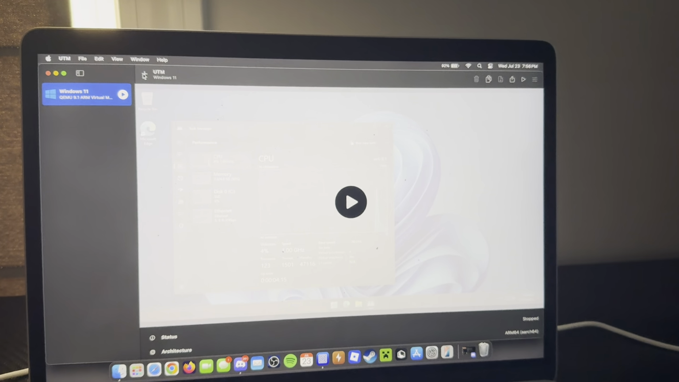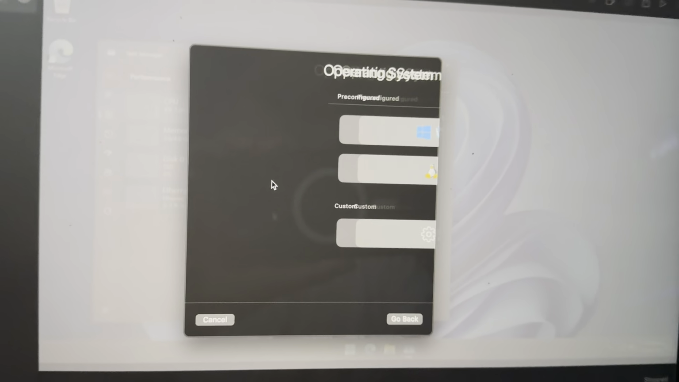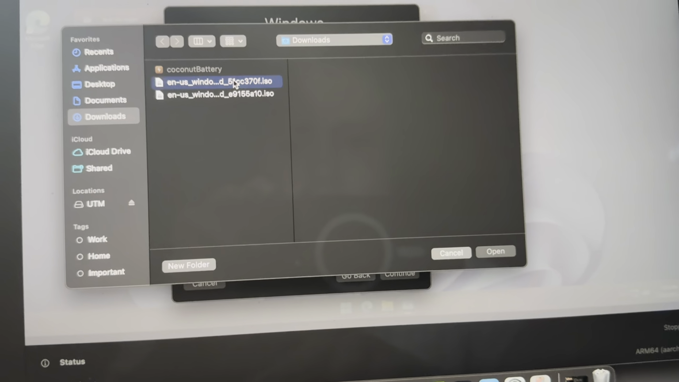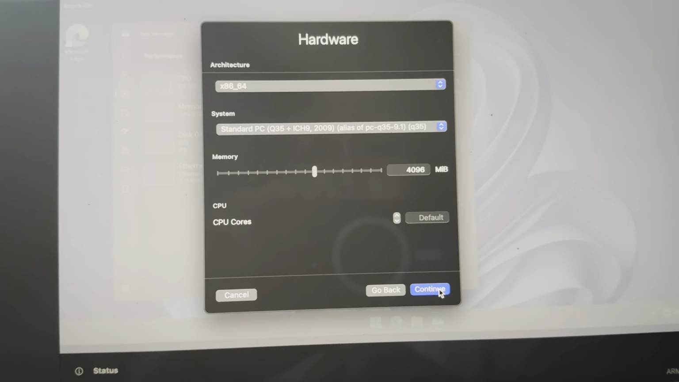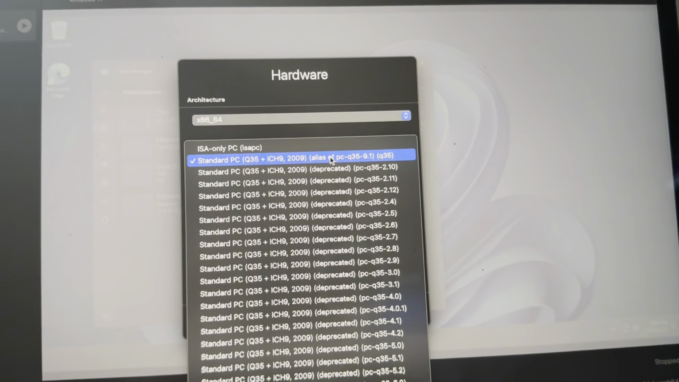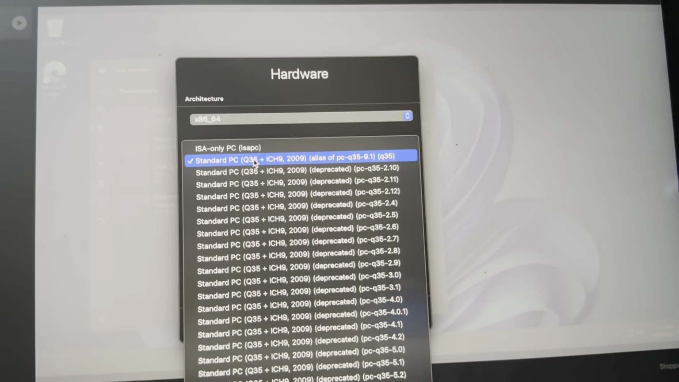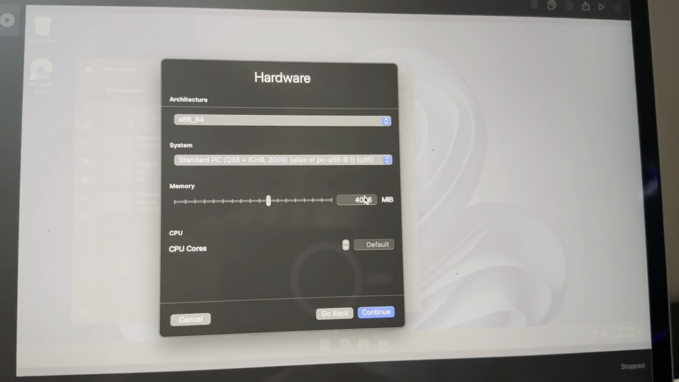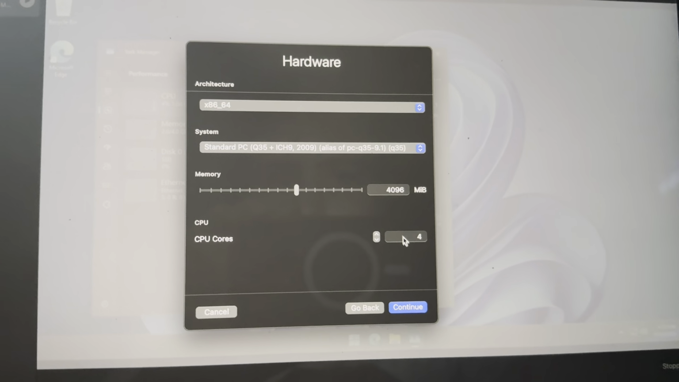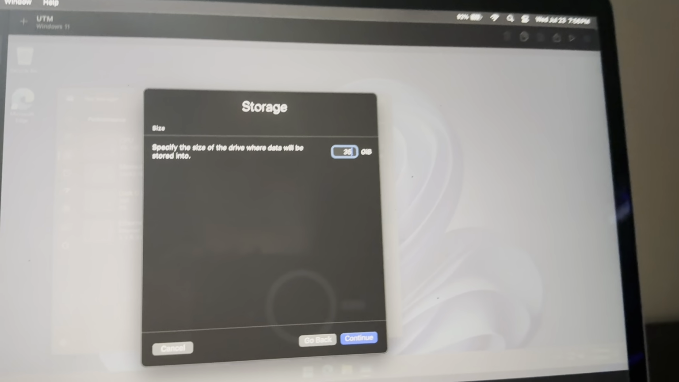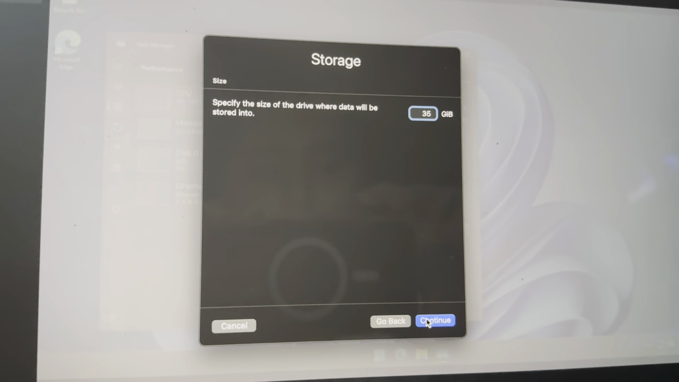Alright, now let's add a new virtual machine. We're going to emulate it. So yeah, Windows, and then just choose your ISO. It's exactly the same as last time. The same process, but instead this is being emulated. And use standard PC, whichever one it sets it to automatically. Make sure that it ends in Q35. And then CPU cores, once again, half of your cores, half of your RAM. Storage, once again, 35 gigs.